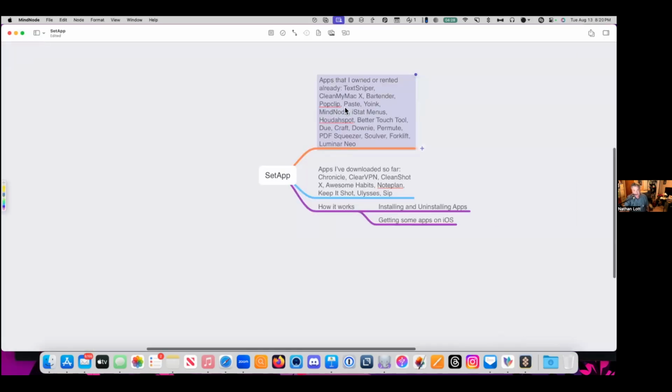Let's see. Paste is a copy and clipboard manager. Yoink is a shelf. MindNode, which is what this is. iStat Menus, Hootsuite, BetterTouchTool, Dash, Craft, Downie, Permute, PDF Squeezer, Solver, Forklift, Luminar Neo. All of these are included in a SetApp subscription.